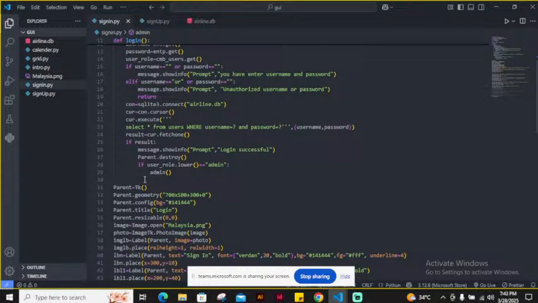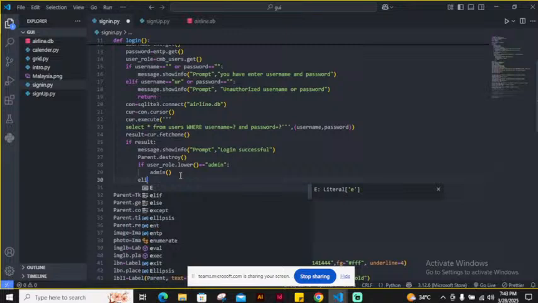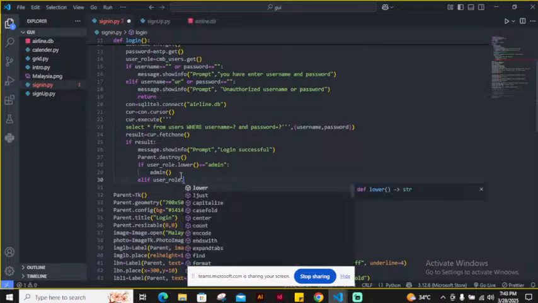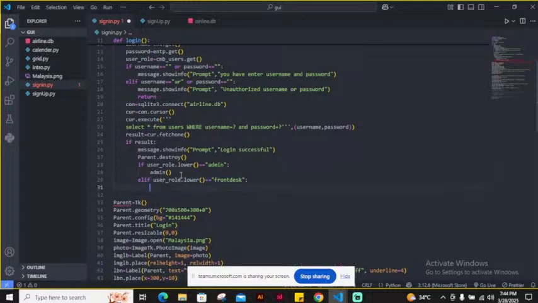Then the next thing I'm going to have here is elif this same user row. If user row dot lower is equal to front desk, that's what we have in our program. If user row is equal to front desk, do this: show the front desk page, right?